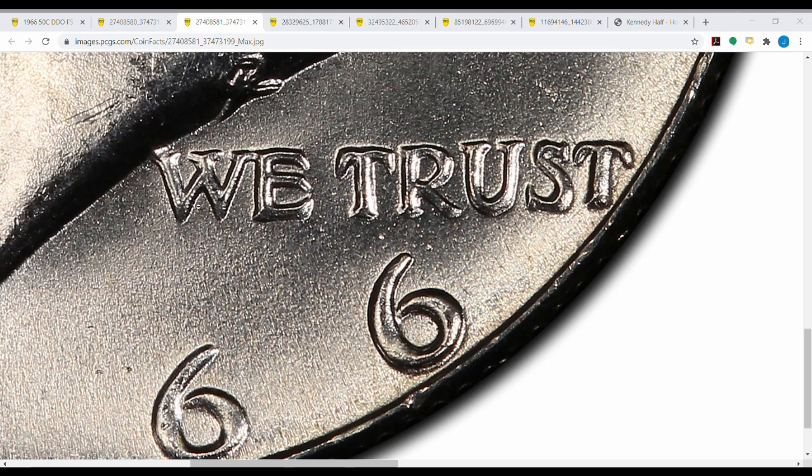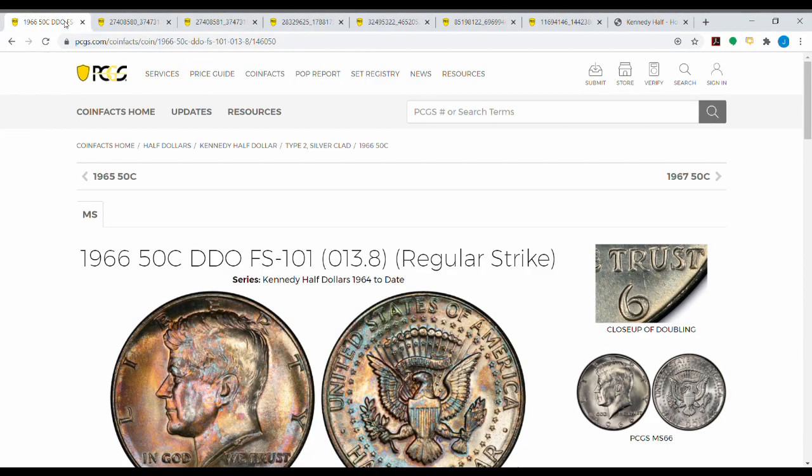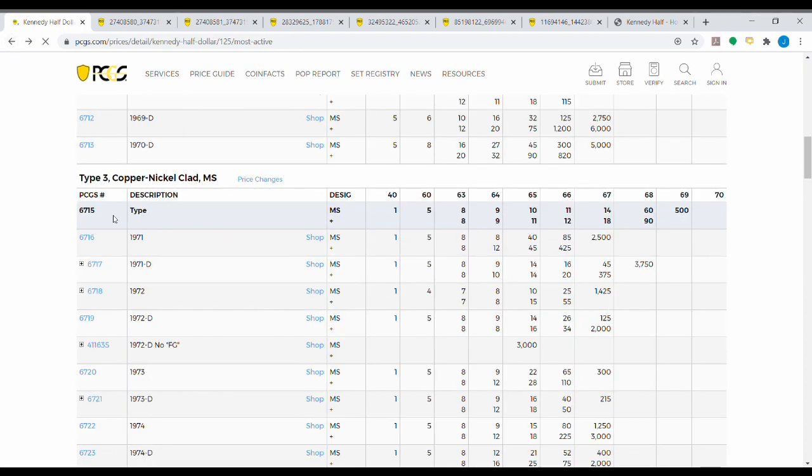And actually, you can see a pretty good spread right here on the W and We. And the split serif right there. So let's go ahead and jump back. That takes care of your 1966. And we'll jump back to the listing of all.